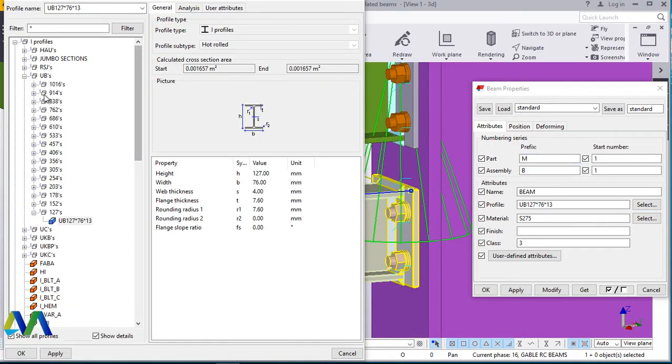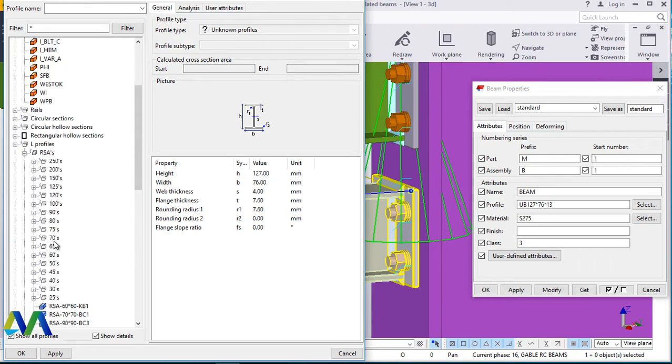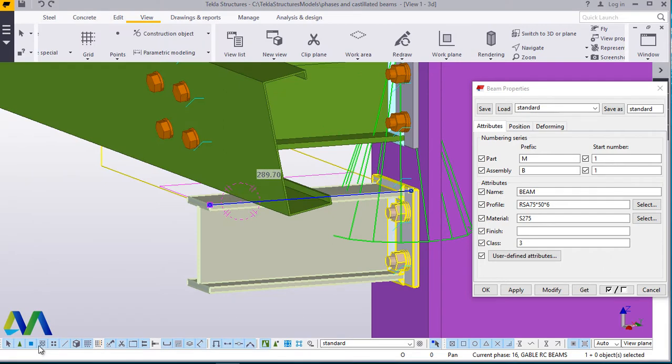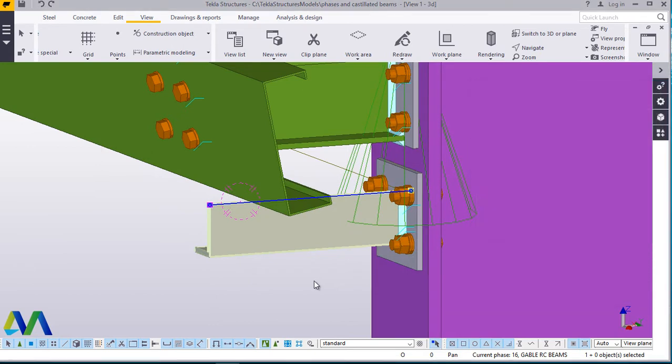From this catalog, we'll minimize this just to provide an opportunity for us to see everything. Now we'll come to L profiles. From L profiles we'll find RSAs. From there we want 75. We want to use 75 by 50 by 6 millimeter thick. That's okay. We'll select it and come here, apply and accept that. After doing so, we will go back to beam properties and do just the same. Click modify, apply and accept the size.